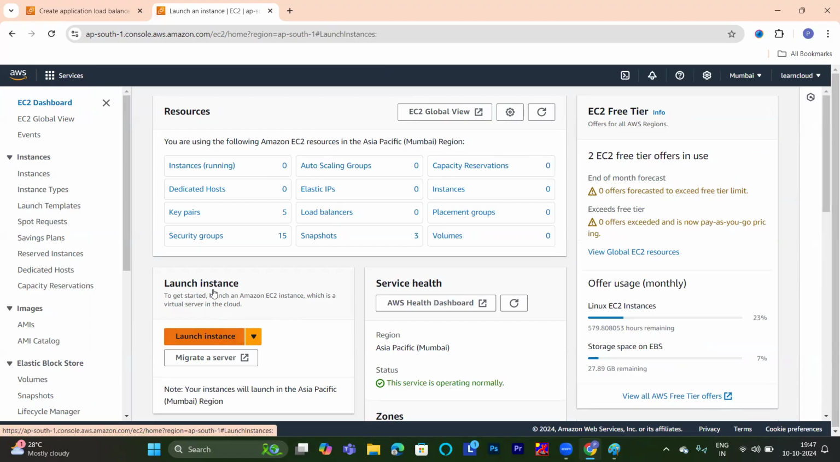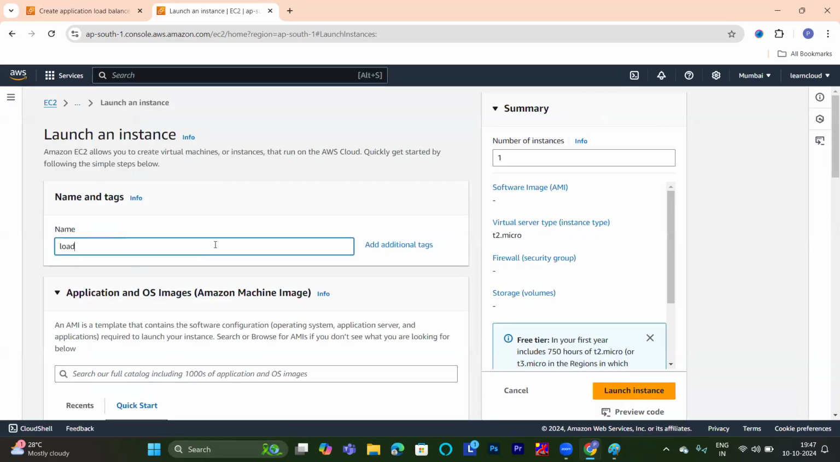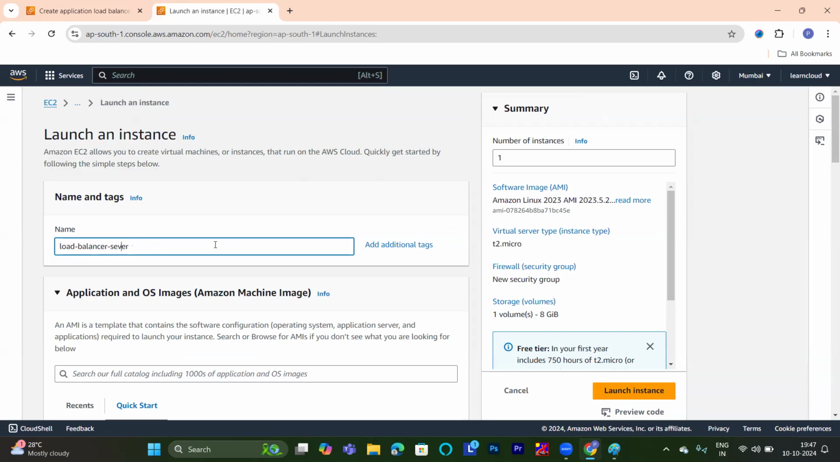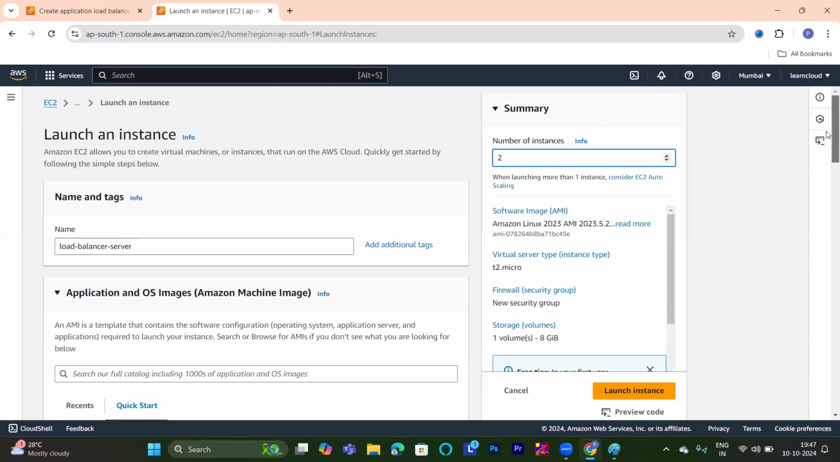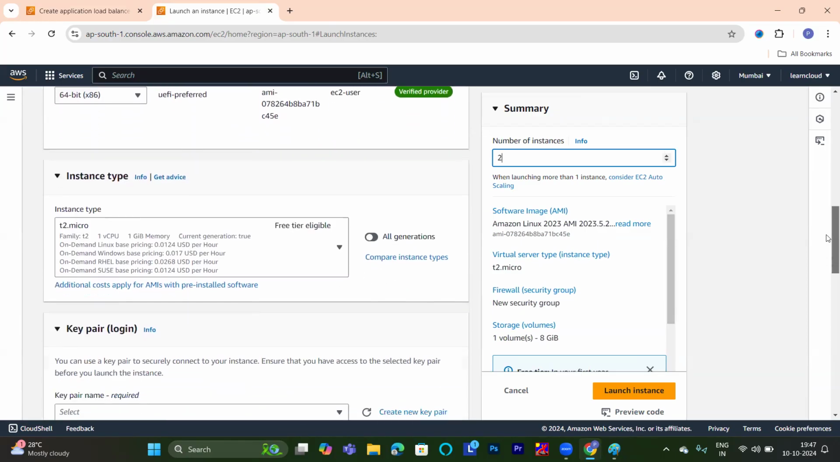I'm going to launch instances. I think you people are familiar here. These are my load balancer servers. Just writing load balancer server here. So this is my load balancer server. How many am I creating? I'm creating two here, right? After that, I'm taking this AMI, that is okay.